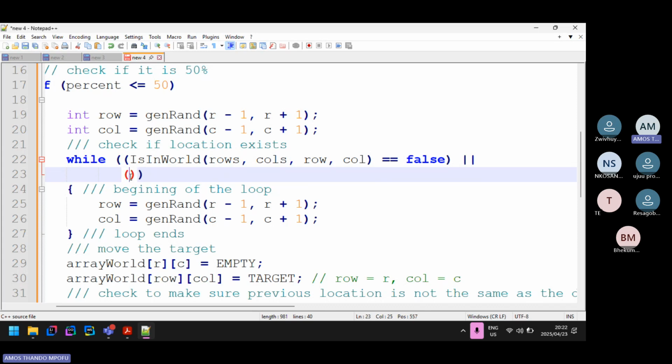So that means, yeah, I still can't shake that feeling that the location might be invalid. Let's do this. Let's see, should I do it inside the while loop? Let me think about that. This is a very difficult thing to think about.